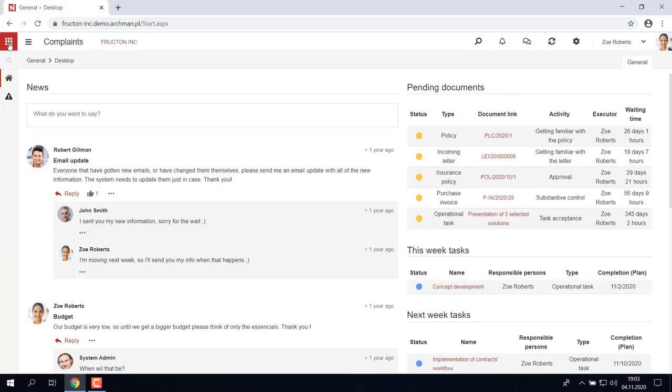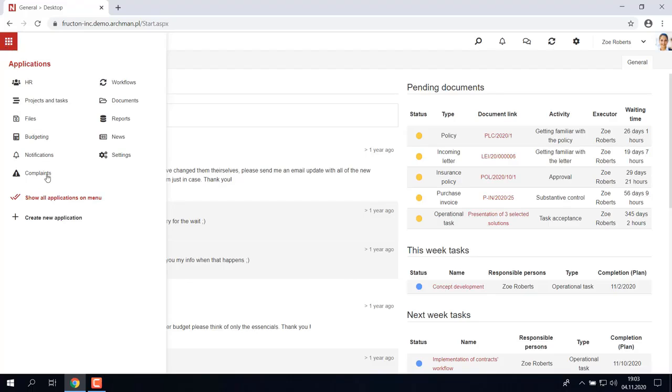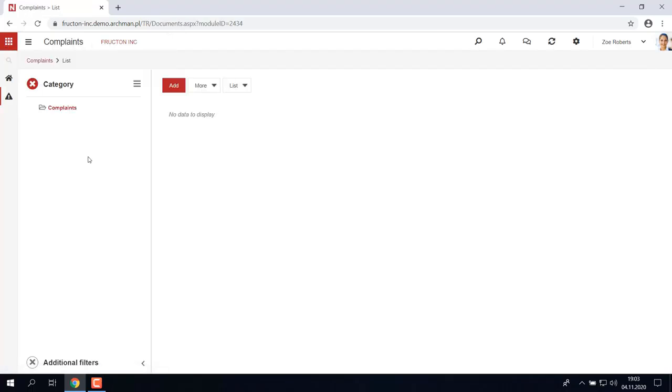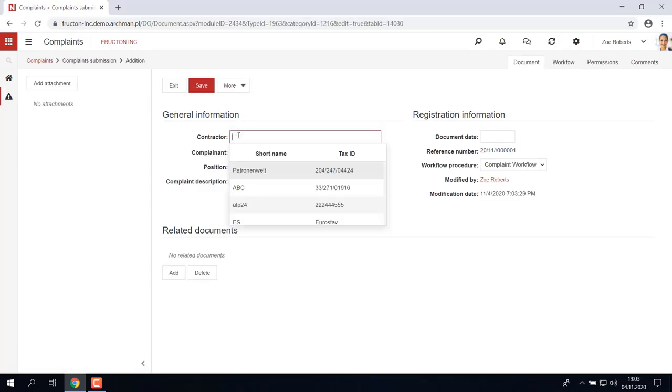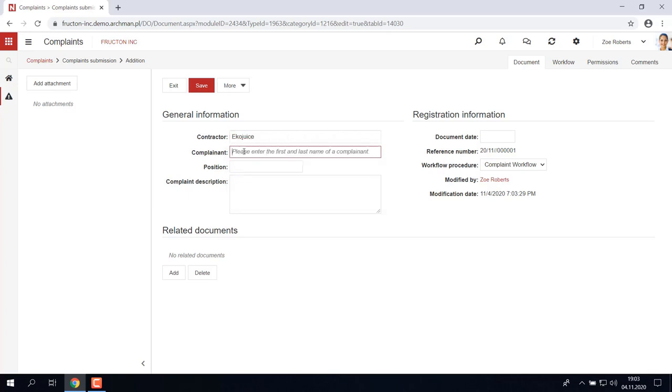Let's finish our configuration and run a test. So we need to go to the Applications menu and select the Complaints application we've just built. Let's add a new complaint. The name of contractor will be EcoJuice. The name of complainant, let's say it will be John Smith, who will be a controlling specialist in the company named EcoJuice.